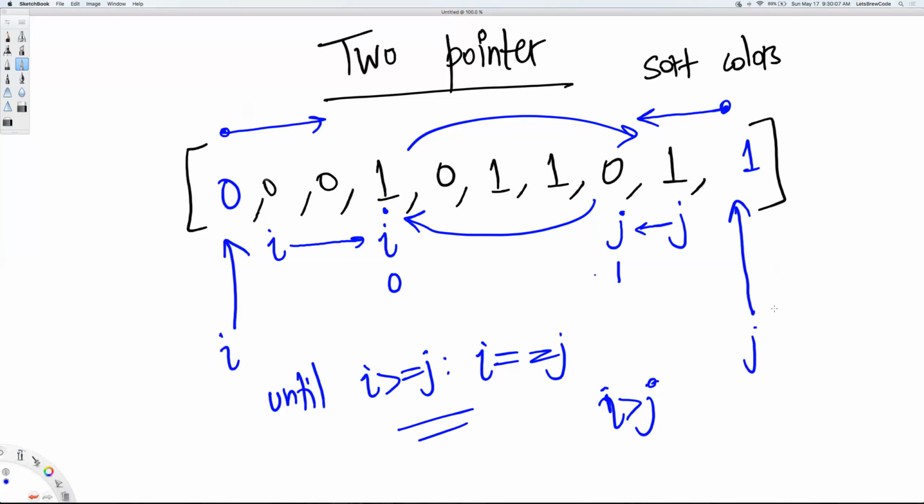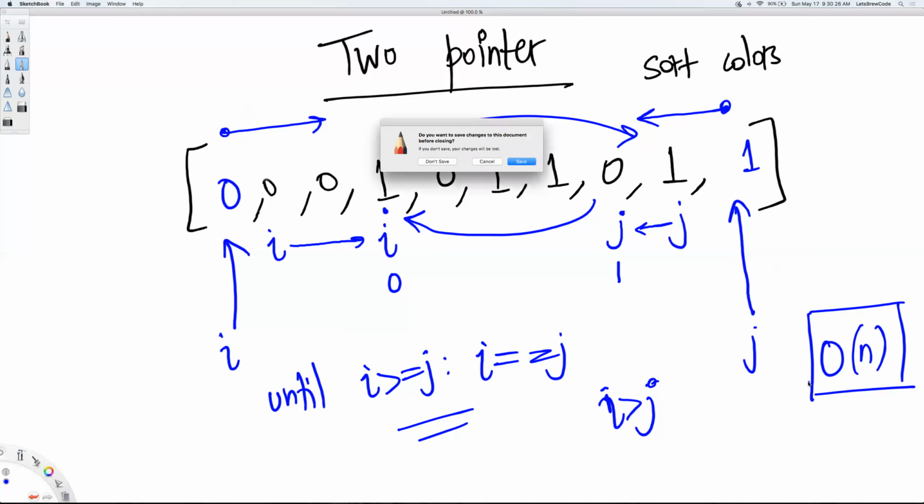Clearly, the time complexity in this case would be linear time complexity, because we are just doing one pass on the array and we're swapping the numbers there. So this approach is actually very effective in solving many problems. There is a famous problem which is called the Dutch flag problem.